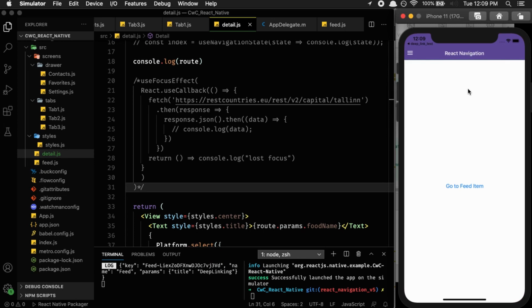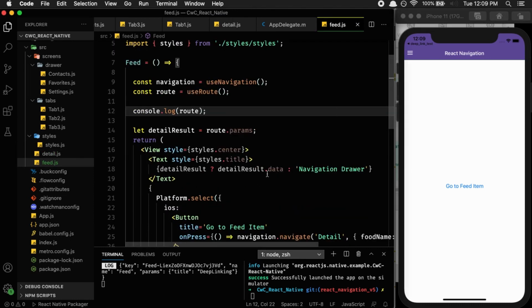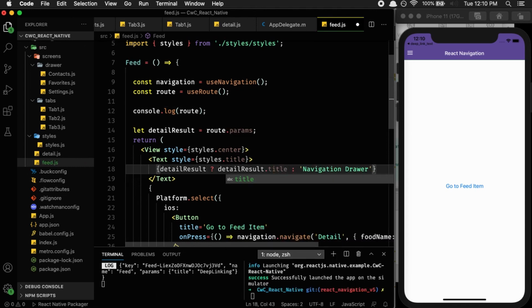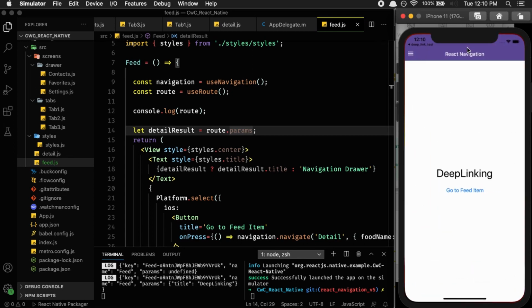So we have open feed and we have our title here. So we have params.title, deep linking. So in the feed screen, let's actually write that as our title. So let's change this condition here and put the detail result title and save. So now we can say open feed, and now we have deep linking here. So this proves that we have linked from our test app to our main app here.